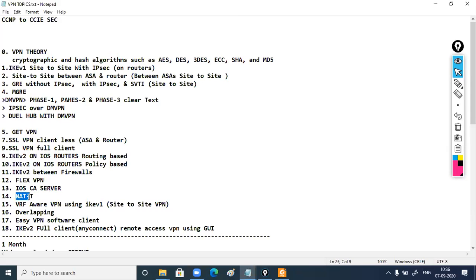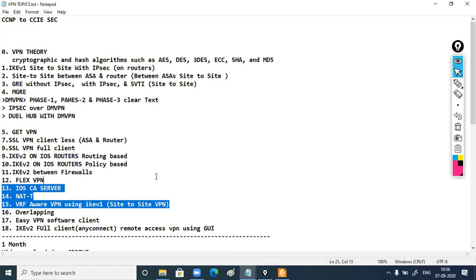Okay, NAT-T, it's a part of your syllabus. VRF, very much important to your examination. Overlapping, this is not a part of your syllabus, but in real time it's very important. No matter which vendor you go to for an interview in the market, they are definitely going to ask you about overlapping. Especially for VPN type interviews, they'll definitely ask you questions over overlapping. It's one of the types of VPN in which you'll get a different scenario apart from whatever we have done till now.